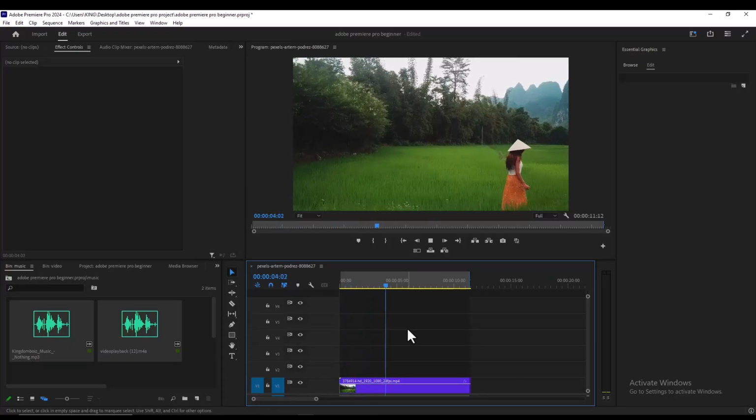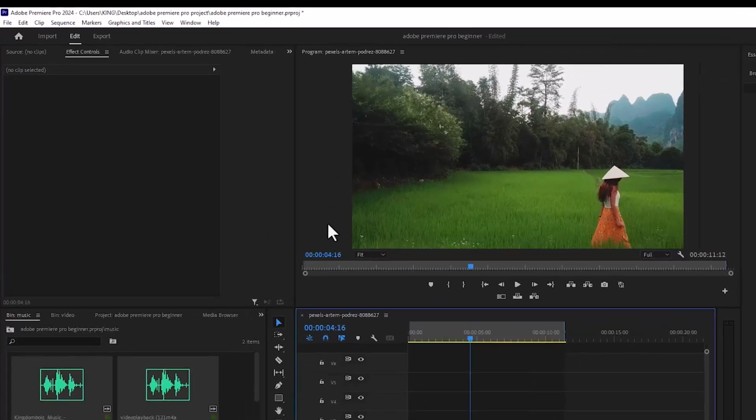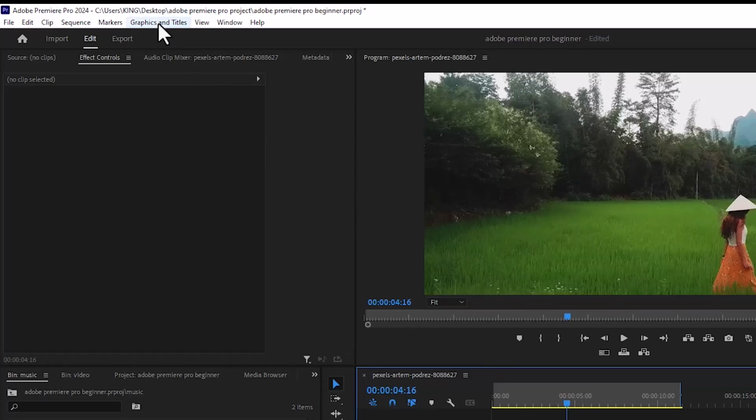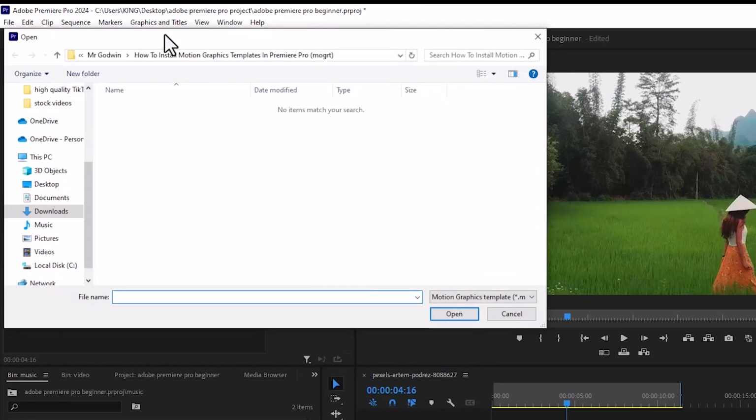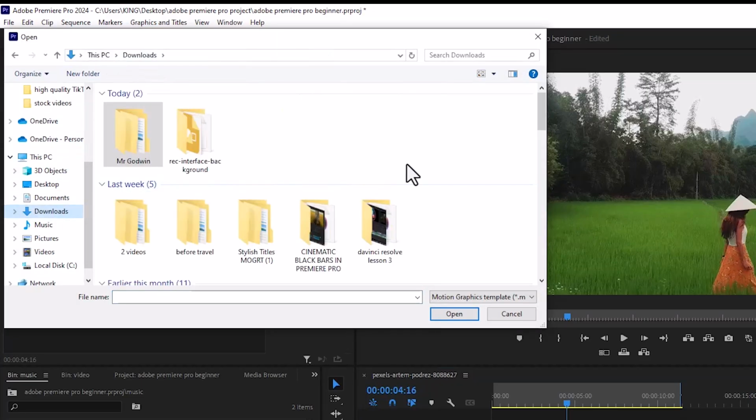To import your motion graphics templates, all you need to do is to come over to the top section over here and select Graphics and Title, and scroll down and select Install Motion Graphics Templates. And what you want to do is to search for the location where you have it saved.